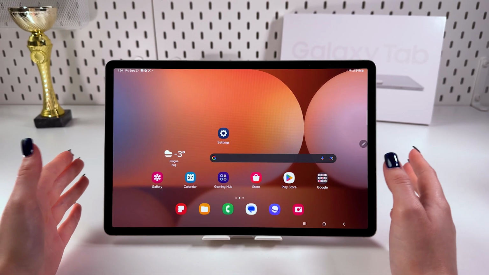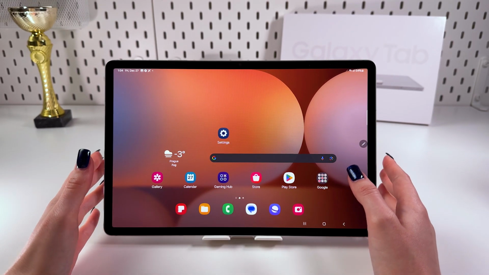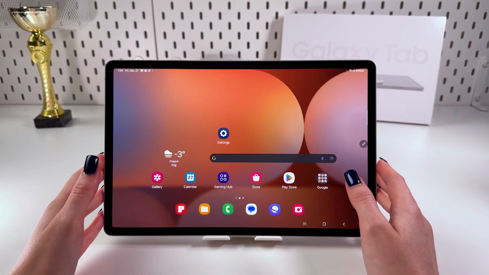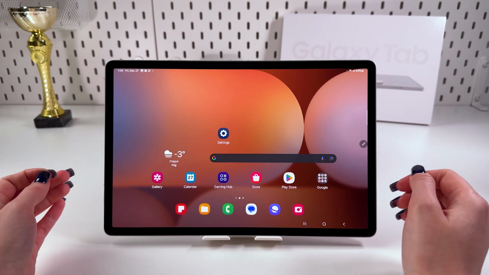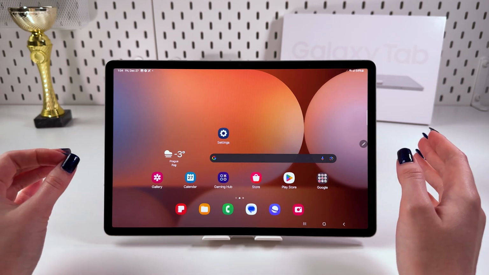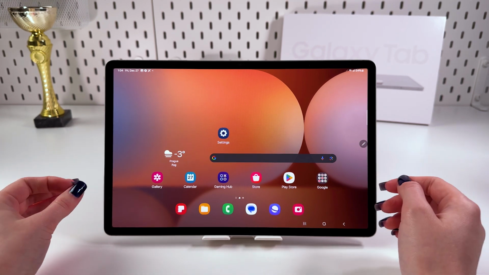Hi, to take screenshots on your Samsung Galaxy Tab S10, we got two ways. Let me show you the first way, which is default and simple. We just need to hold power and volume down buttons at the same time.